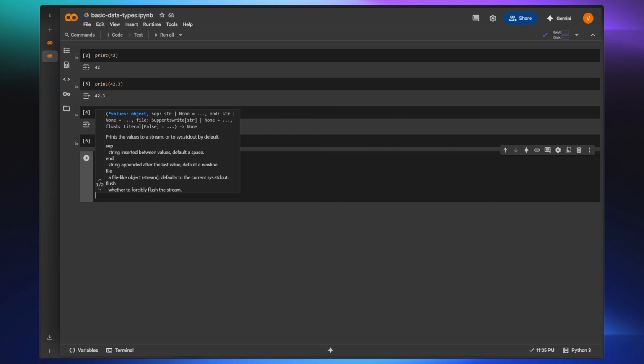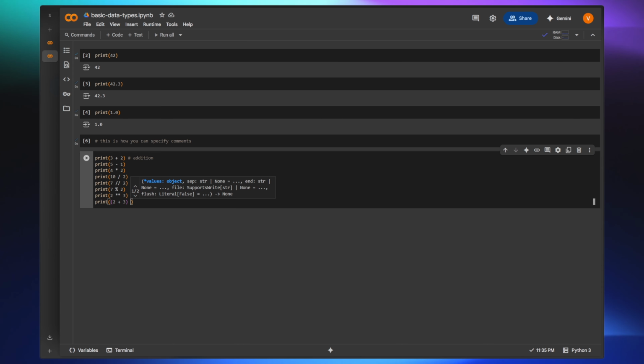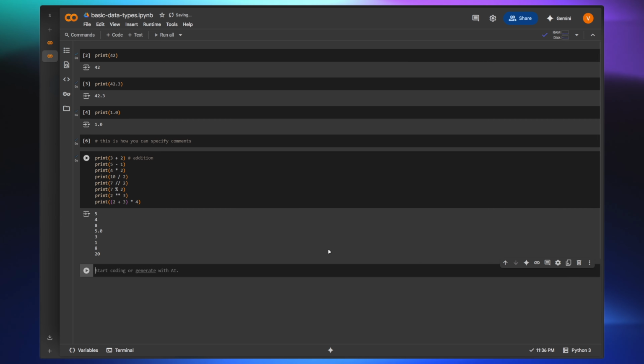Print 7 % 2, that gives 1. This is called the modulo operator, and it returns the remainder of 7 divided by 2. Print 2 ** 3, that gives 8. This is exponentiation, or 2 raised to the power of 3. Finally, print open parentheses 2 plus 3 close parentheses times 4, that gives 20. The parentheses are used to control the order of operations. These are the core math operations in Python. You can now try them out and experiment with your own examples.